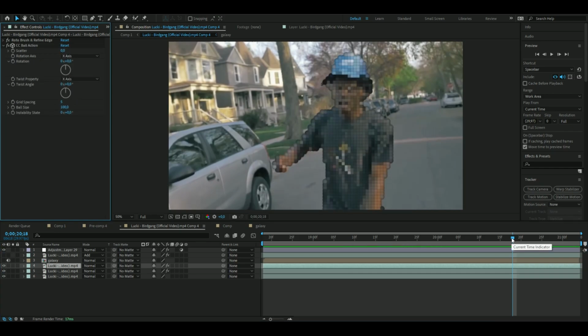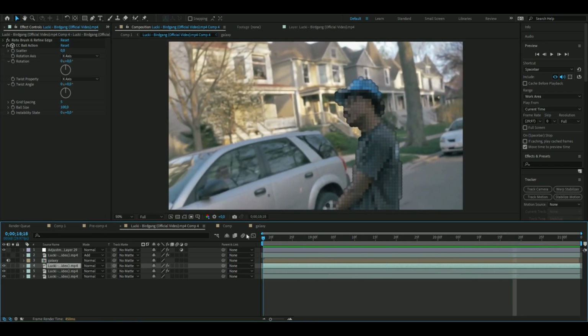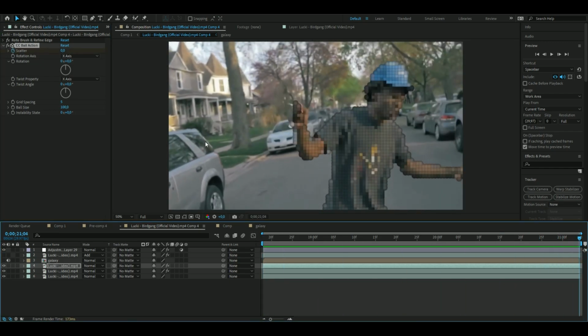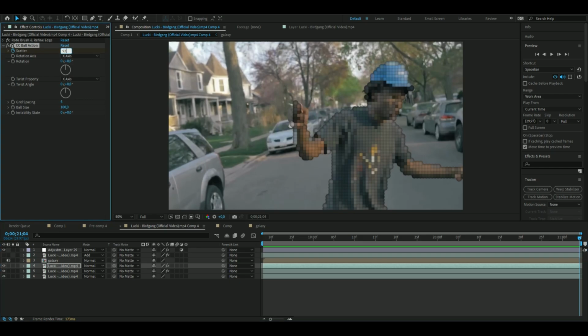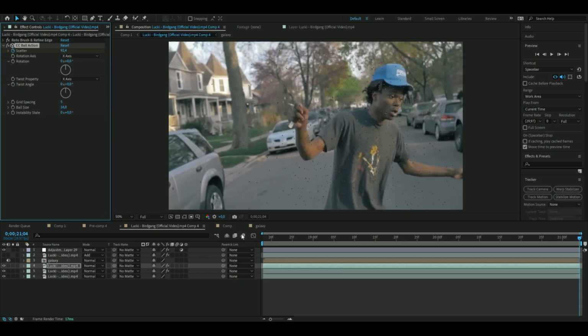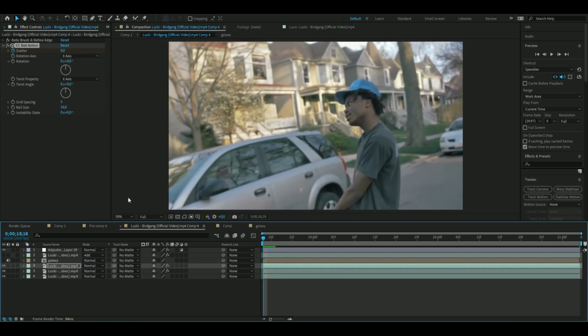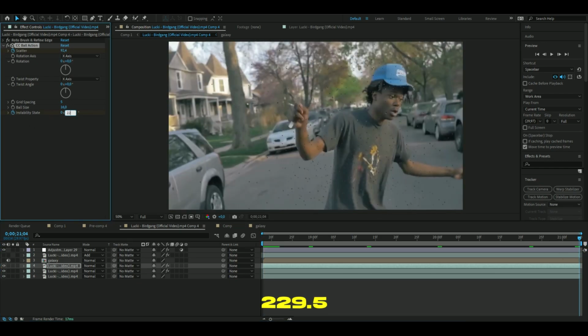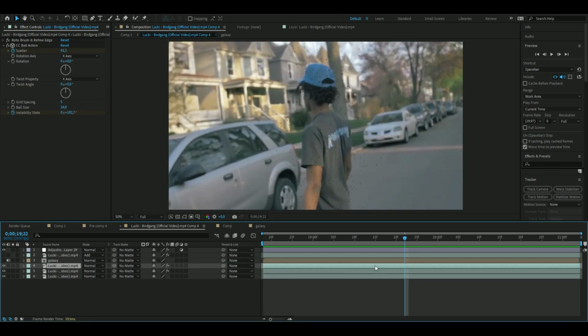Okay, so now when you've added ball action, we're going to keyframe this. So you can start off by pressing the clock here at scatter, and it's going to be 0 at the beginning and go to the end, and then we're going to put 92.4. Then we're going to change the ball size to 16, and we're also going to keyframe the instability state. So press here 0 and go here to 229.5.